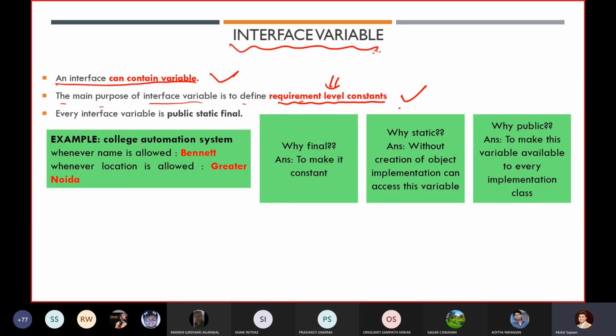For example, we want to create an interface for a college automation system, and we want that whenever name is allowed, go for Bennett, and whenever location is allowed, go for Greater Noida. I want it like this. So in order to make that, what we generally do is use a variable inside our interface, and that variable will hold these values.